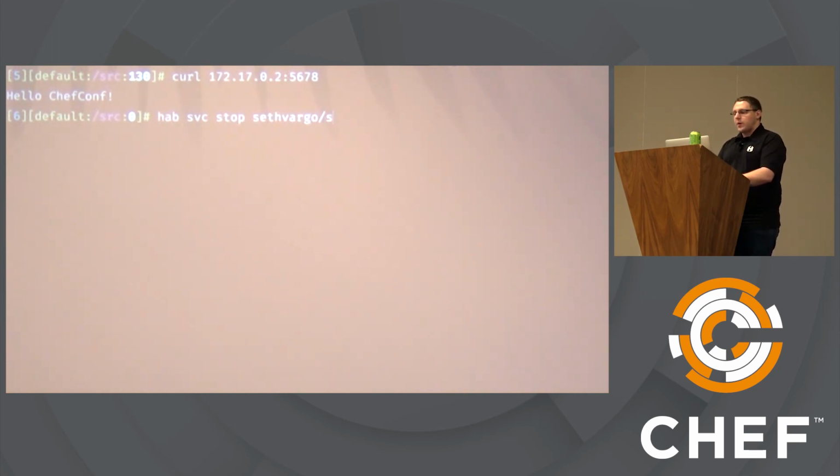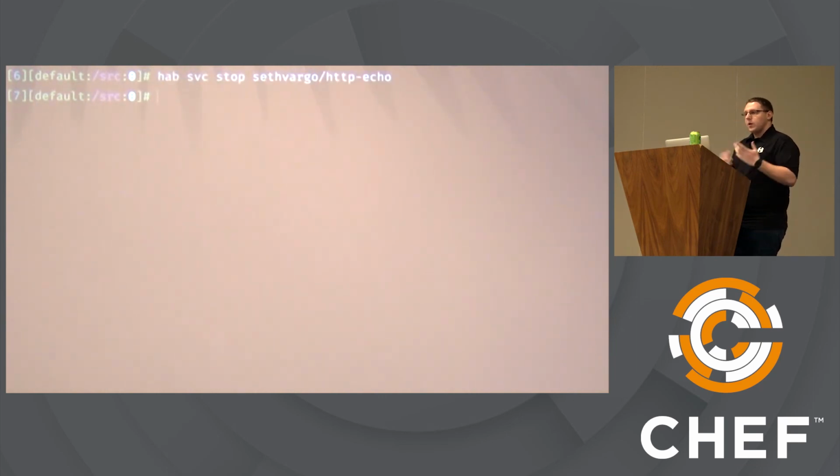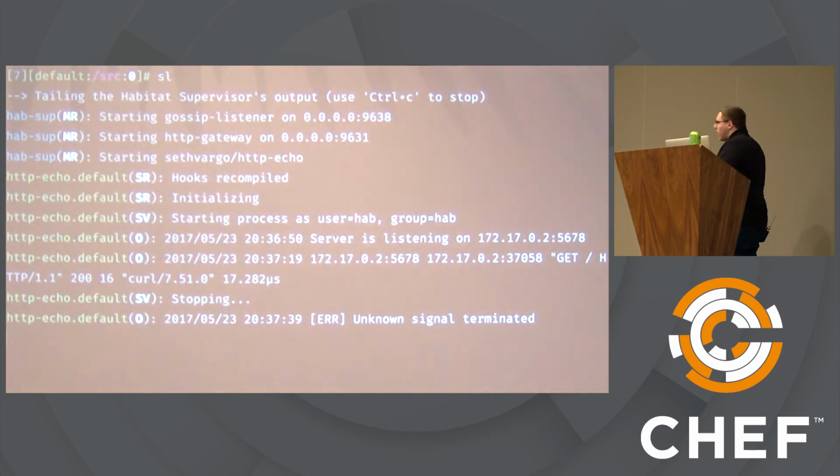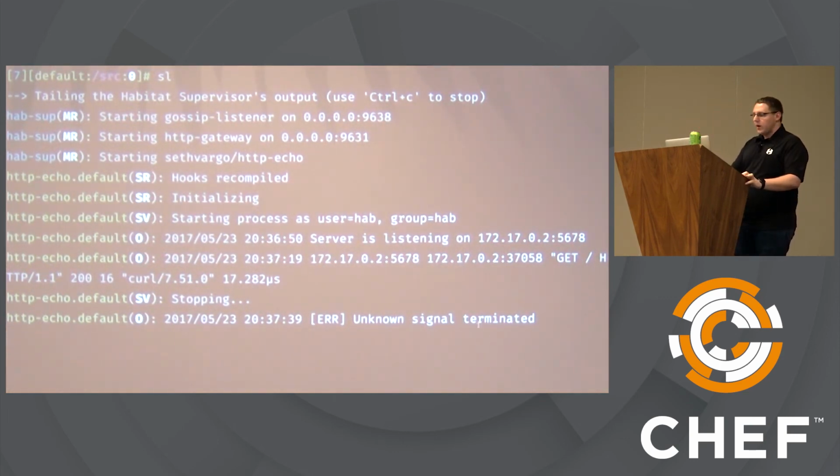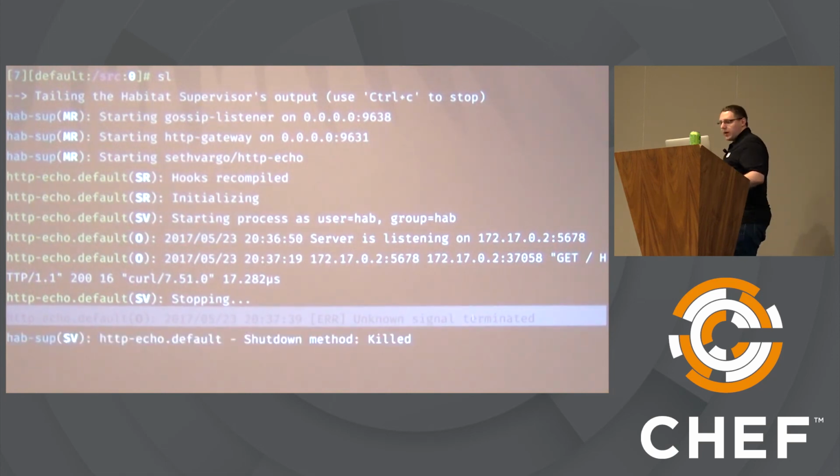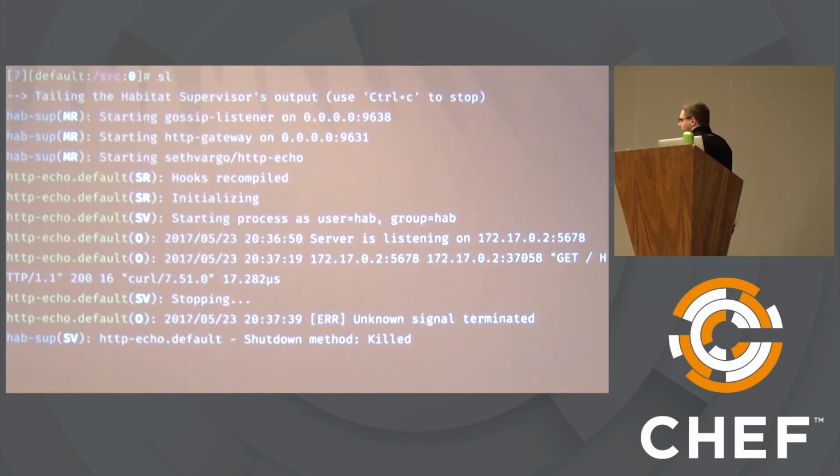So I'm going to go ahead and stop the HTTP echo service. That was pretty fast. So let's verify in the logs. OK, we got a stopping signal, but what is this? There's this kind of scary log line here: unknown signal terminated. Well, and then it says that it shut it down.